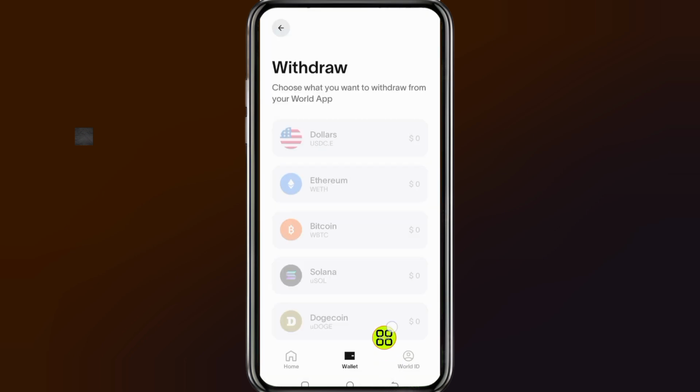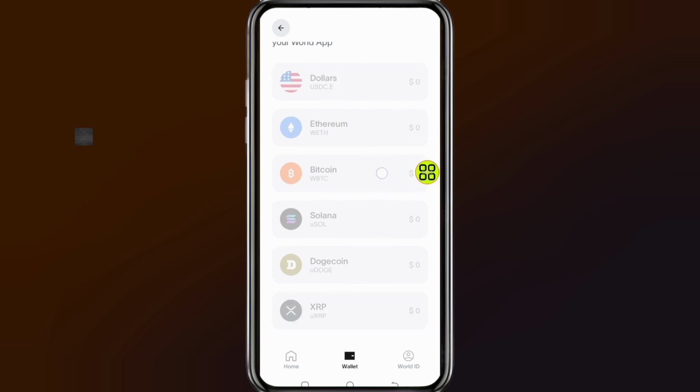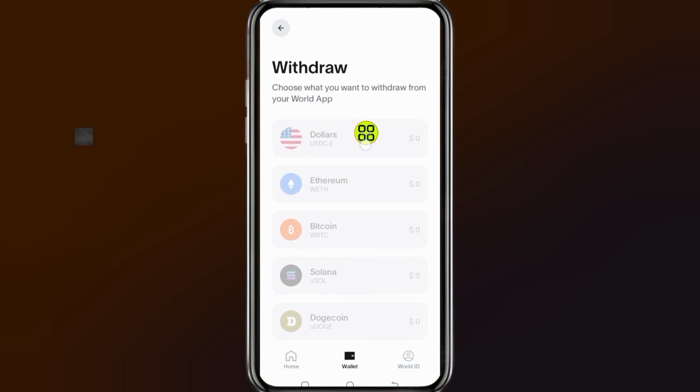So from this option now, if you have any amount of Worldcoin you want to withdraw, you'll be able to find the Worldcoin like this. After you tap on the Worldcoin, just paste in the address and specify the amount and tap on withdraw button. From there, the Worldcoin will be sent into your OKX account.